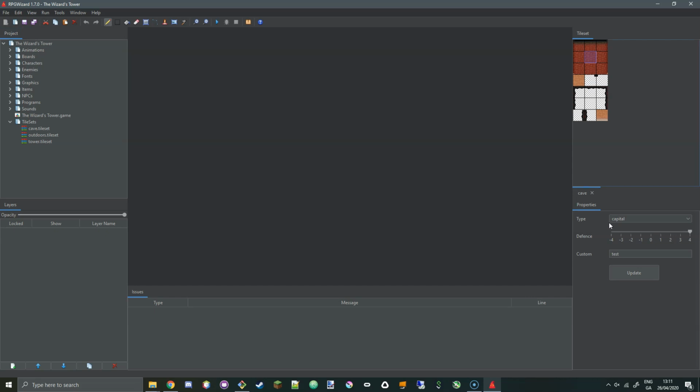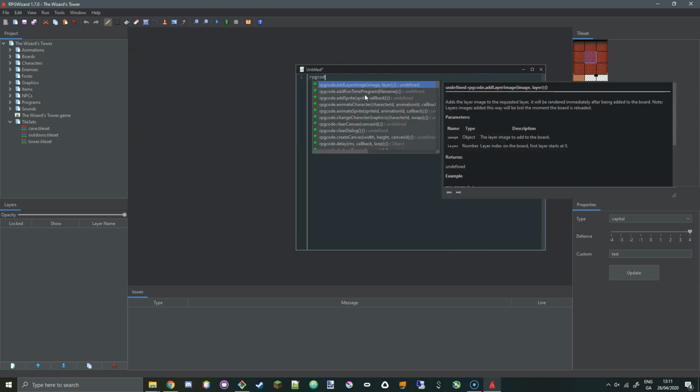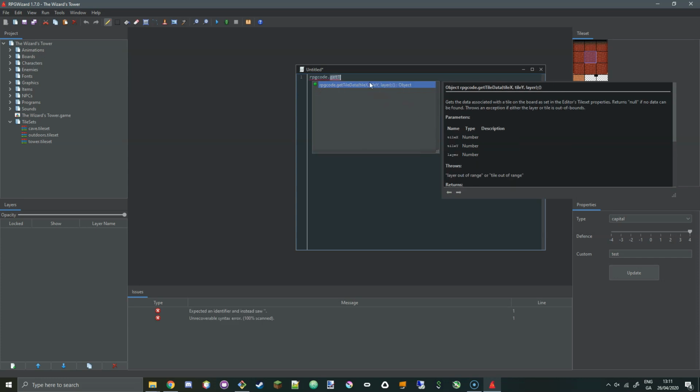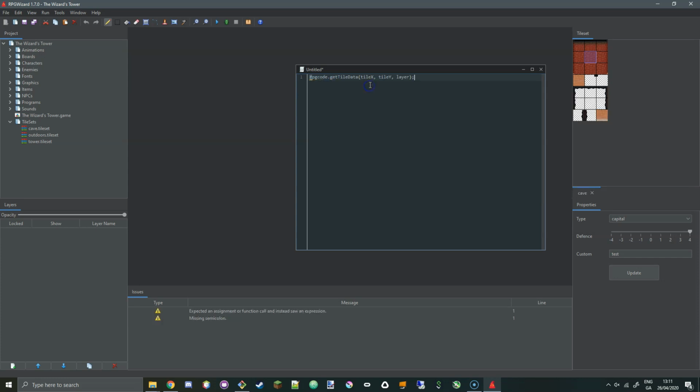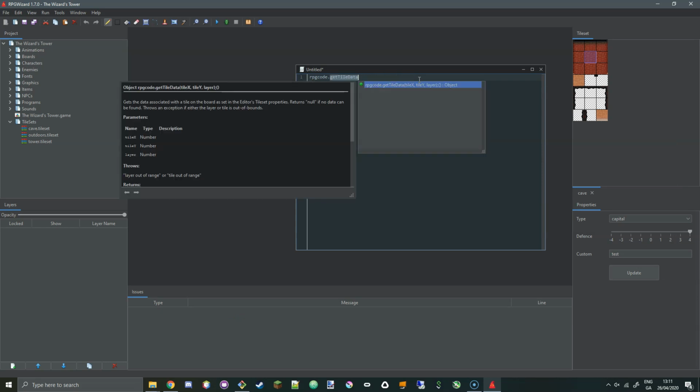So now you're going to ask me, how do I use that custom tile data in my game? And it's very simple. There is a command. When you're creating a program, if you type RPG code get tile data, you can use this command.